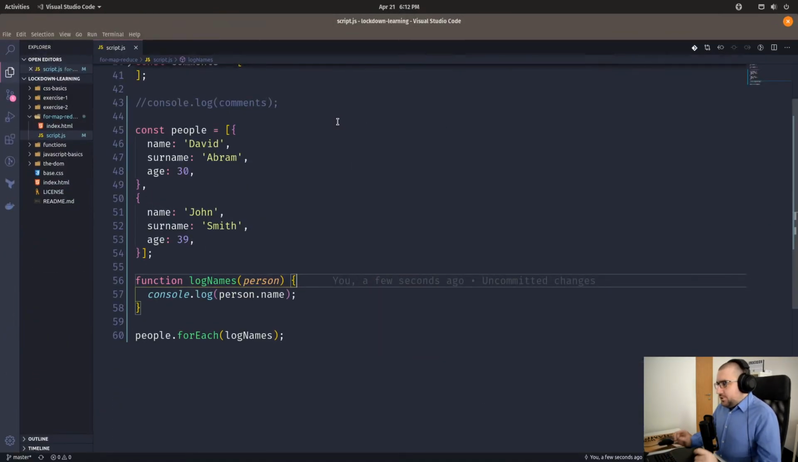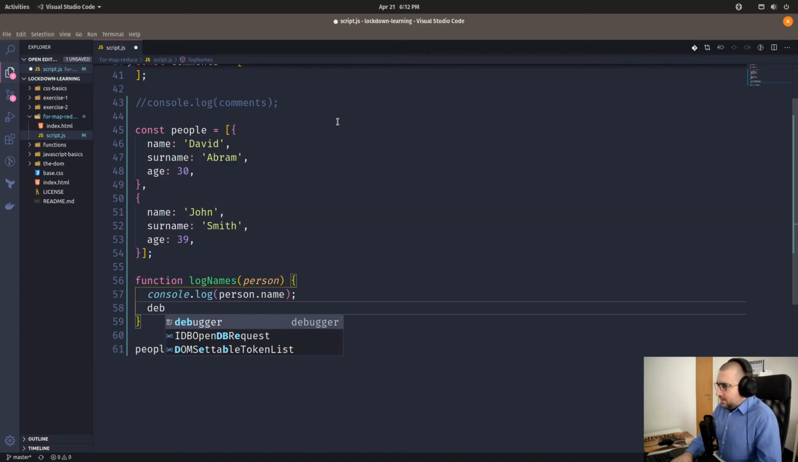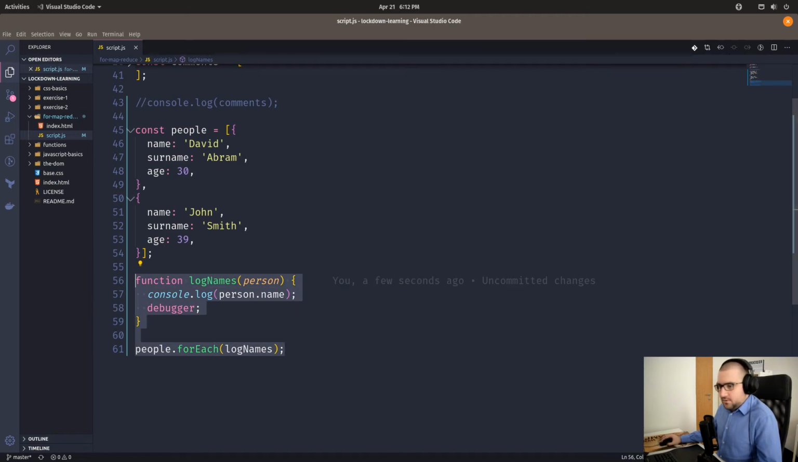So we can actually debug this. That's why I told you about something called debugger. What debugger does, and we could write it here, like debugger. I will copy paste this in chat so it will be easier to hear you. So what does this debugger actually do?